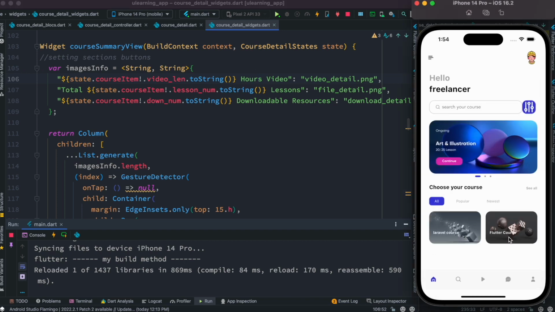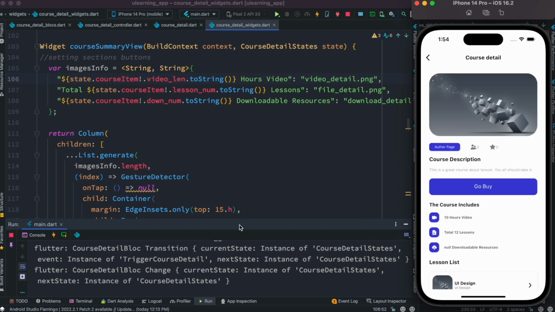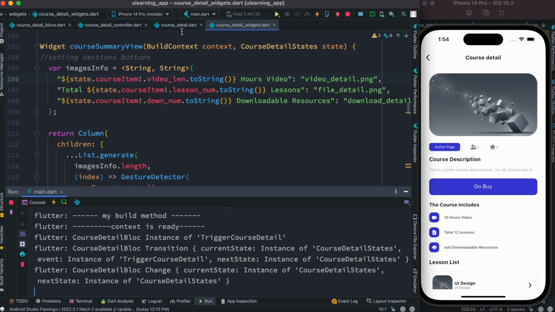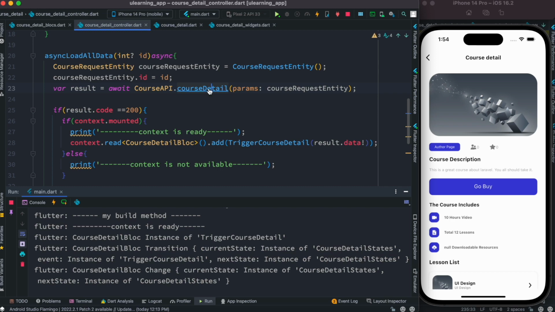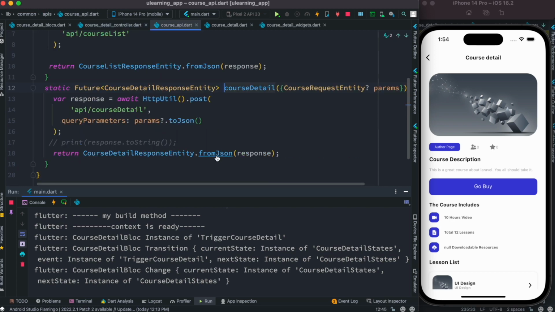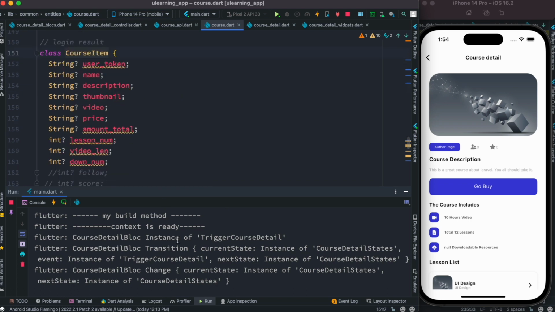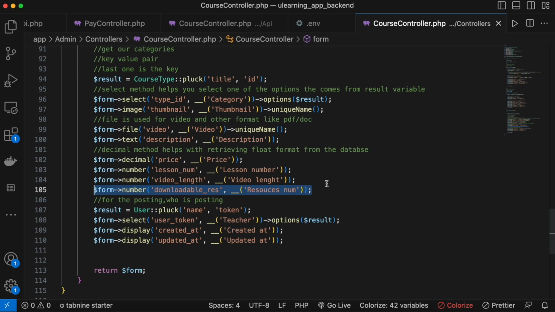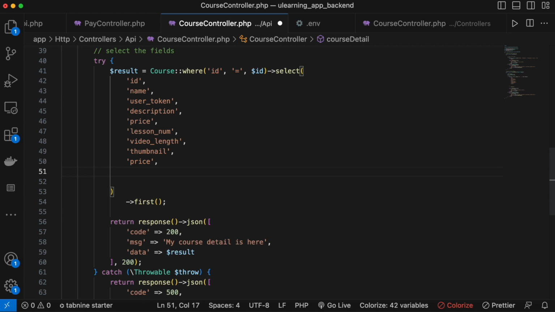Okay, and now let's come over here. It looks like we don't get the value from the server, so that means that we do have some issues with this. Let's make sure that we don't have any issues. From JSON course item. Okay, I know, and the reason is, if you come over here, course controller, we are not returning this field from here. So that's a downloadable res. Okay, all right, let's save it.